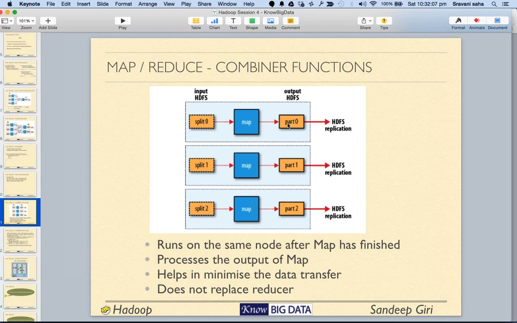So a lot of the time we want to summarize on each node. After the map, we want to combine the various values for a key, on each node, as if we are running a reducer on each node. This will not only reduce the network traffic, it will also reduce the headache of the reducer.